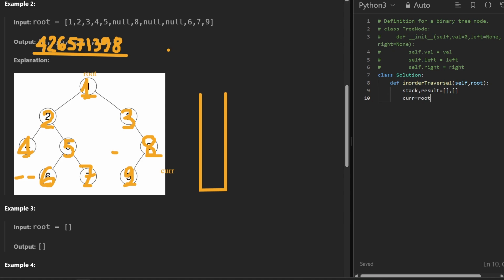Now begin the two-phase process that will run as long as curve is not none or the stack is not empty. In phase 1, keep moving curve left as far as possible. Append the node to the stack along the way.